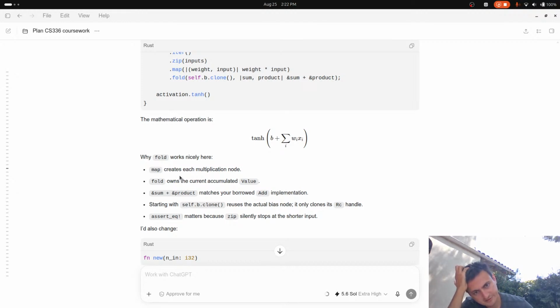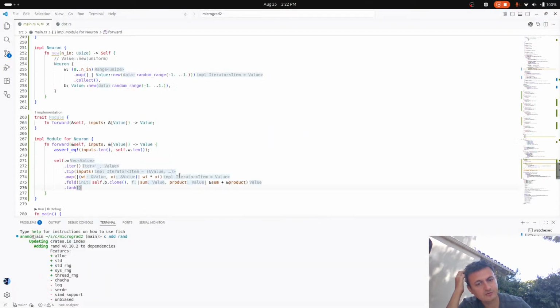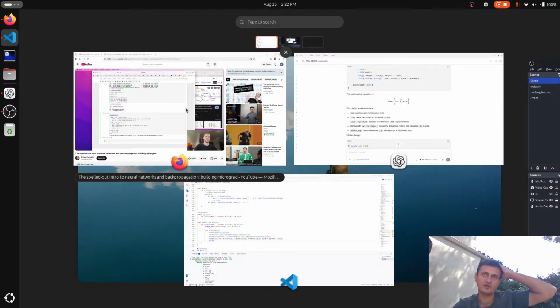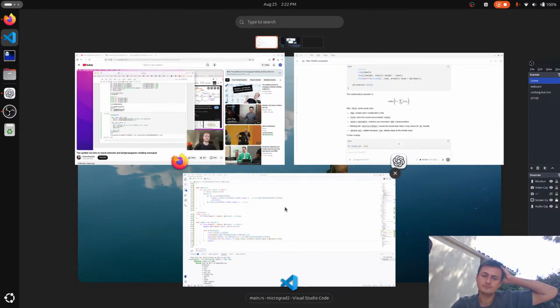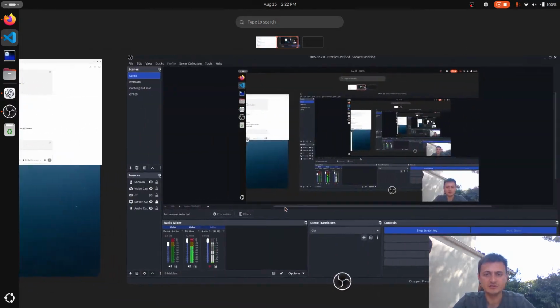Okay, I gotta get going. Okay, so that's the forward pass of a neuron. I feel like that's a good place to end. I mean, ideally I implemented a little bit more of the neural network, with layers and all that stuff, an MLP. But that's pretty good. Dude, I love programming Rust. So fun.